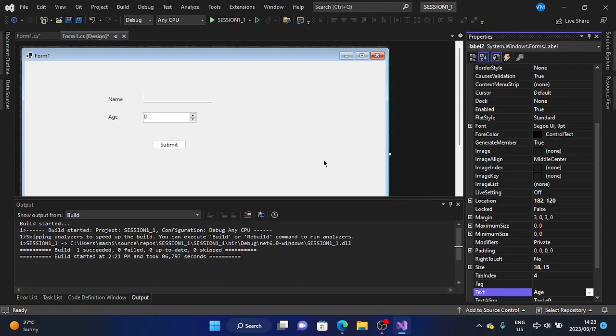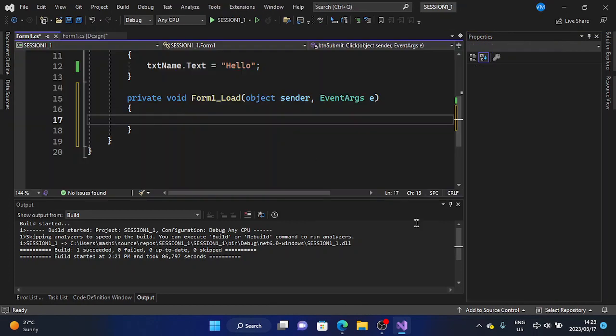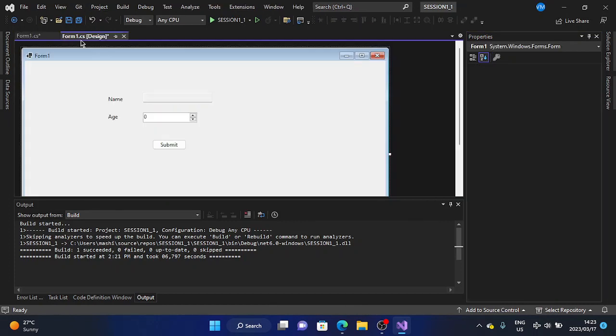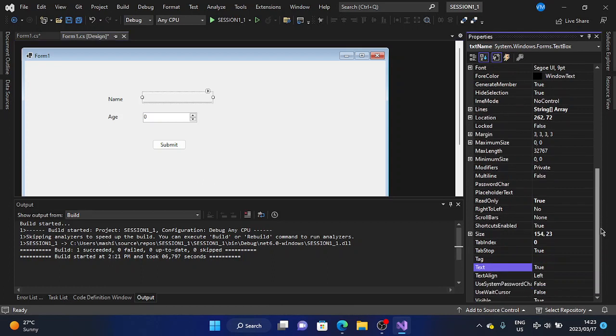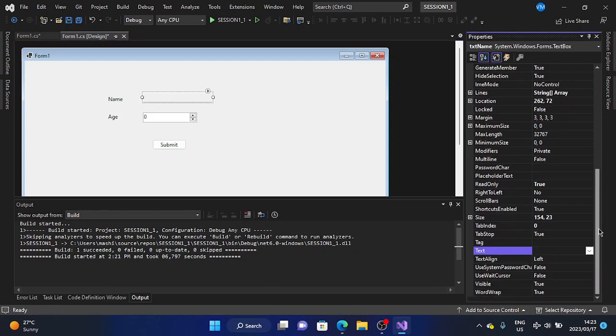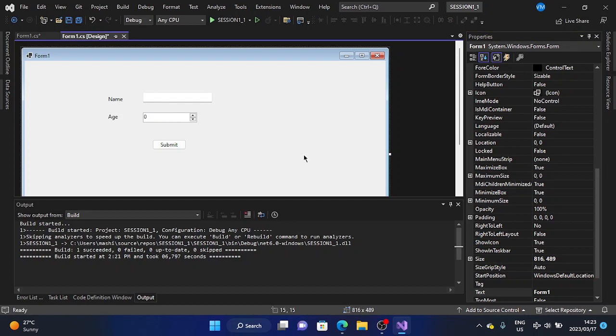So the user has to enter the name and the age. So I'm just going to enable this. I'm going to the ReadOnly property. I want the user to enter something, so I'm going to set it to false. Then I have that.